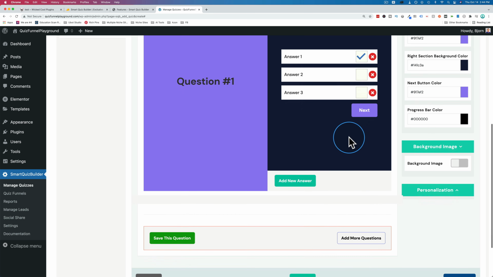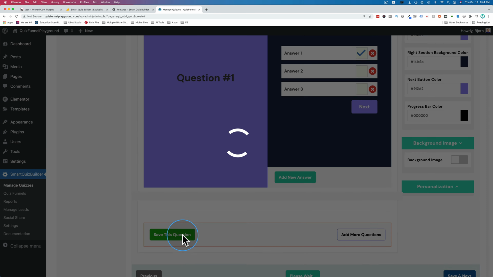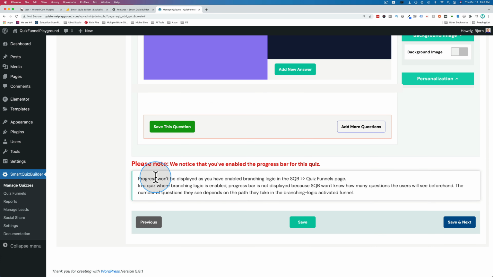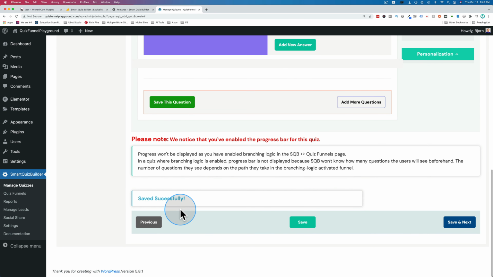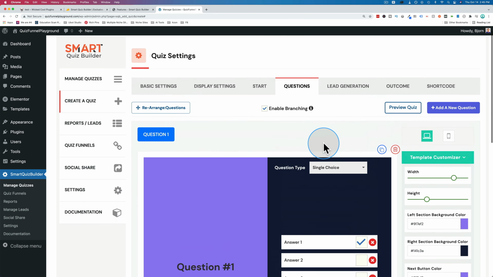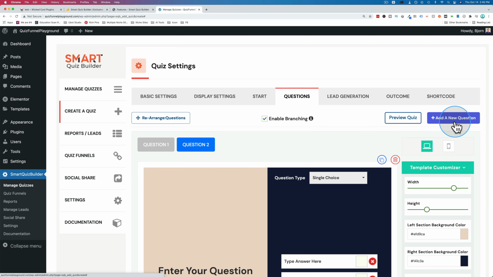So once you have that checked, I'm going to click on Save this question. And here it says, progress won't be displayed as you've enabled branching logic. In a quiz where branching logic is enabled, progress bar is not displayed because SQB won't know how many questions the user will see beforehand. The number of questions they see depends on the path they take in the branching logic activated funnel. That makes a lot of sense. And that's fine. Click on Save. Saved successfully.